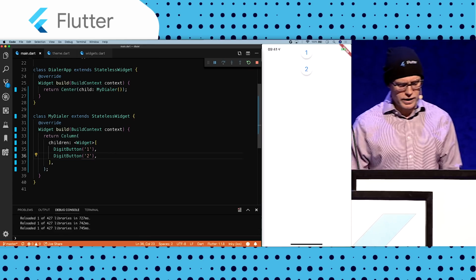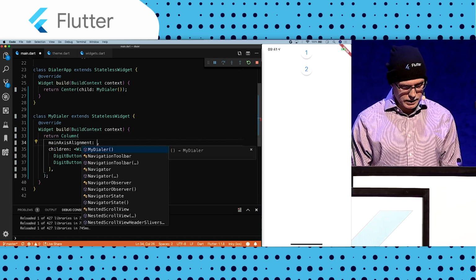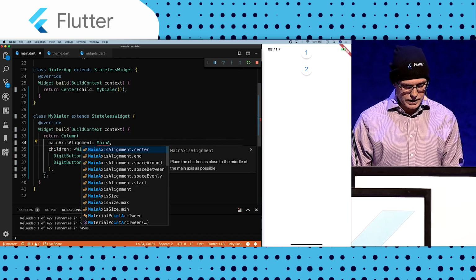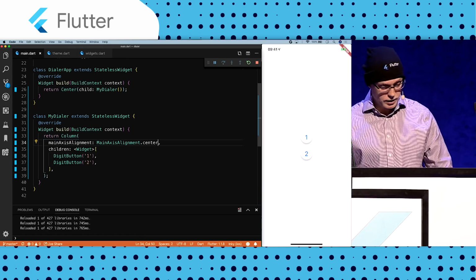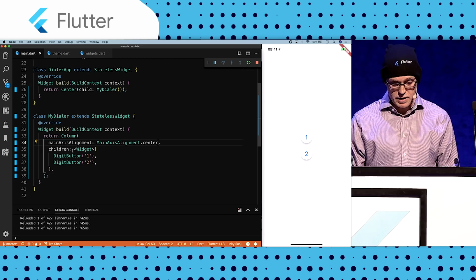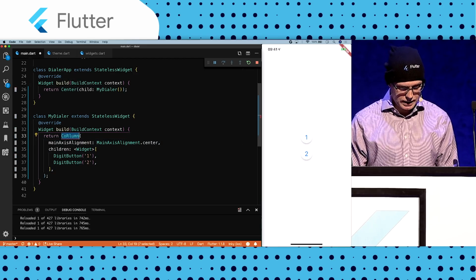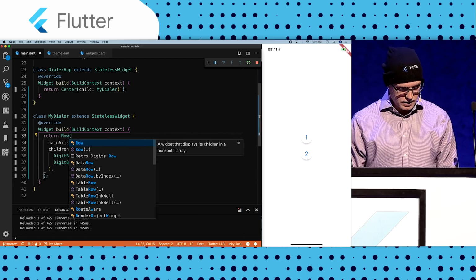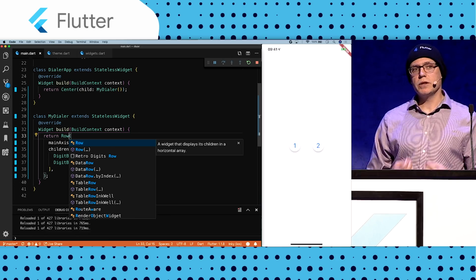Great. And they're way at the top of the screen, and that's kind of lame. So I'm going to tell my column to lay out in the center. There we go. OK, so now I have 2 clickable buttons. Maybe I don't want them vertically. Maybe I want them horizontally. So maybe I can change this to a row. There we go.